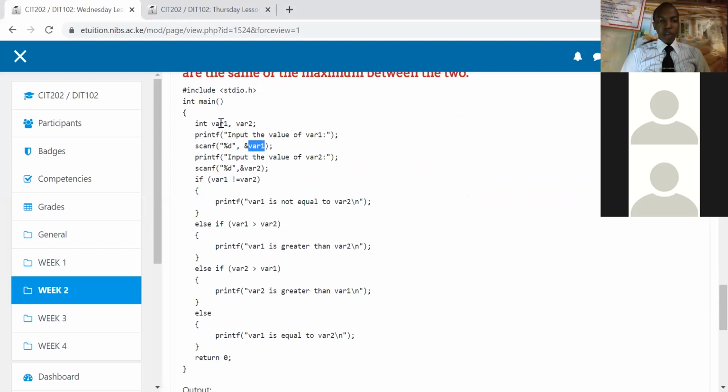Then you store in a memory called val1. Input value 2, then it is an integer. You store in a memory called val2. We said C is case sensitive. So if value 1 is not equals to value 2, this means not equals, exclamation equals, the outcome will be value 1 is not equals to value 2. Else, if this is another condition, value 1 is greater than value 2, the outcome will be value 1 is greater than value 2. That's our condition 2. Condition 3, if value 2 is greater than value 1, the outcome will be value 2 is greater than value 1.